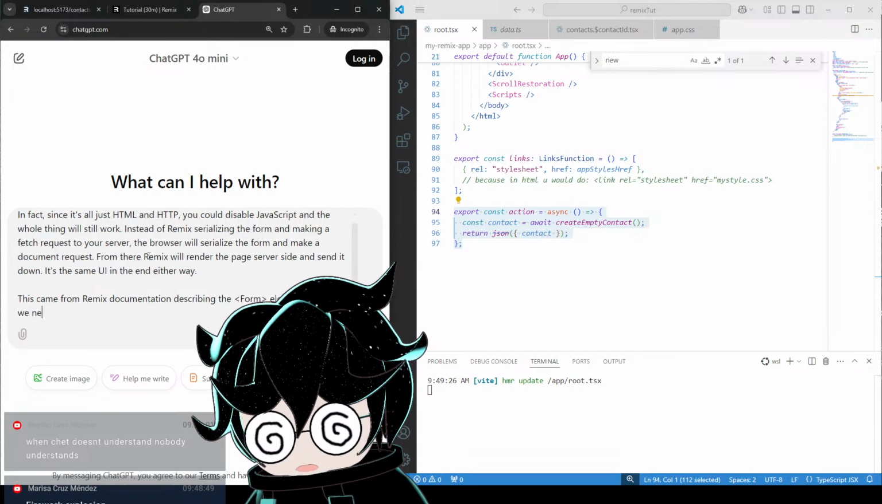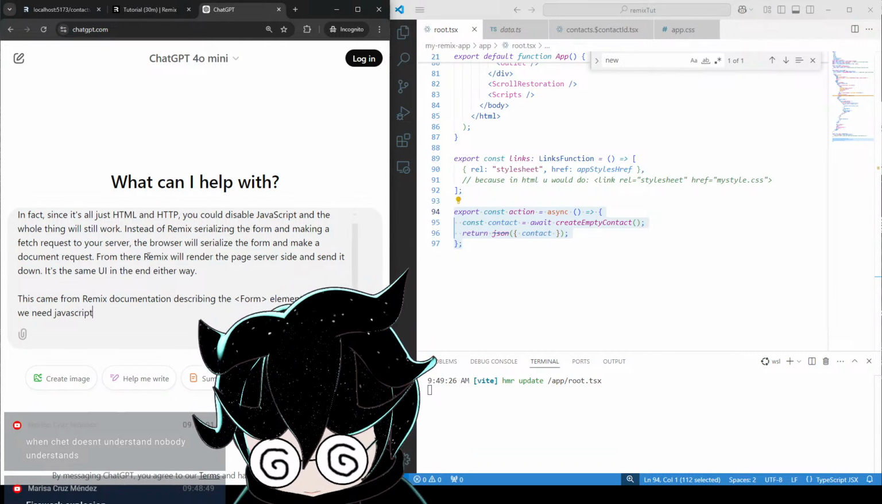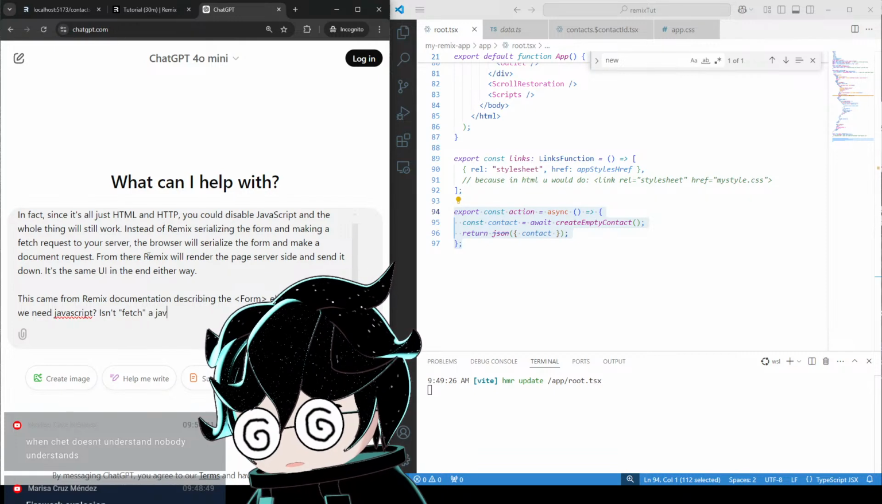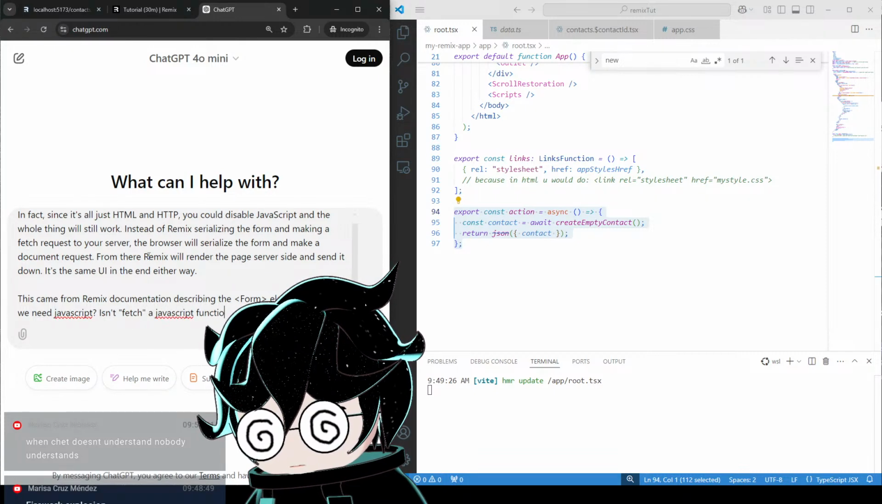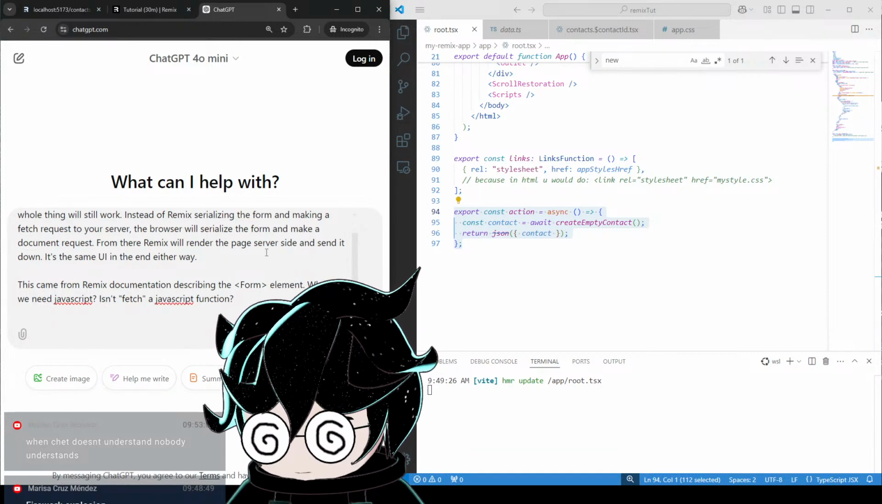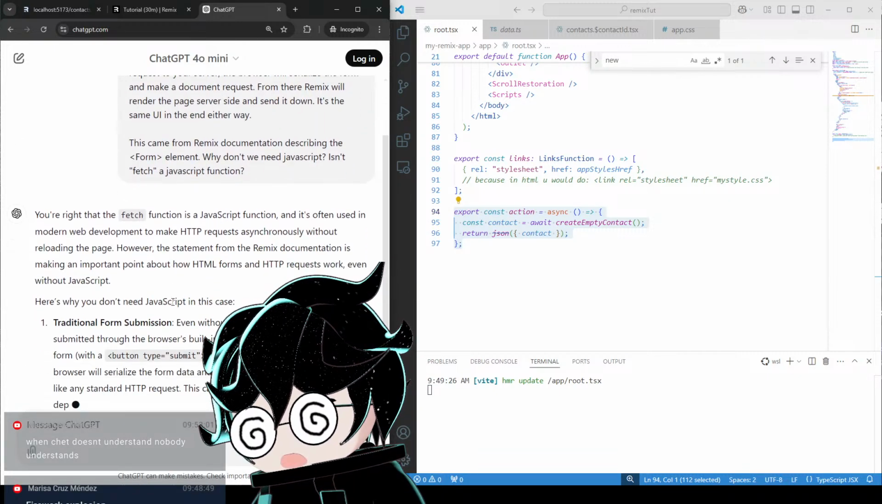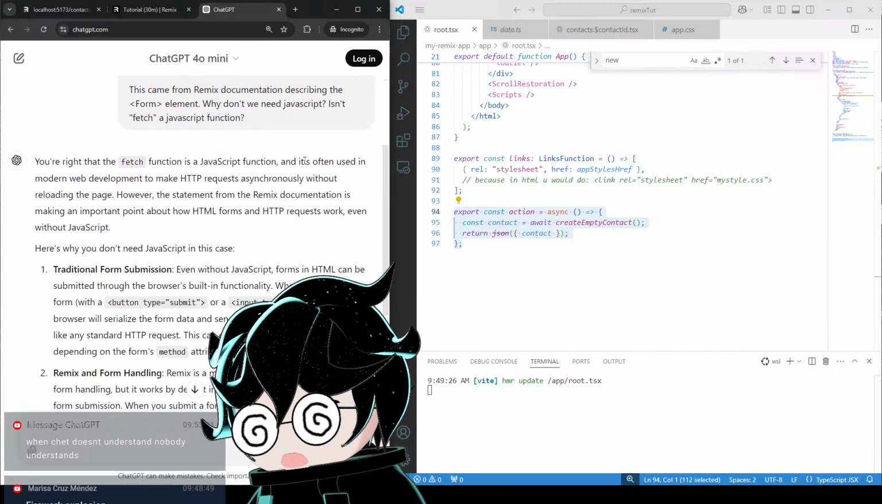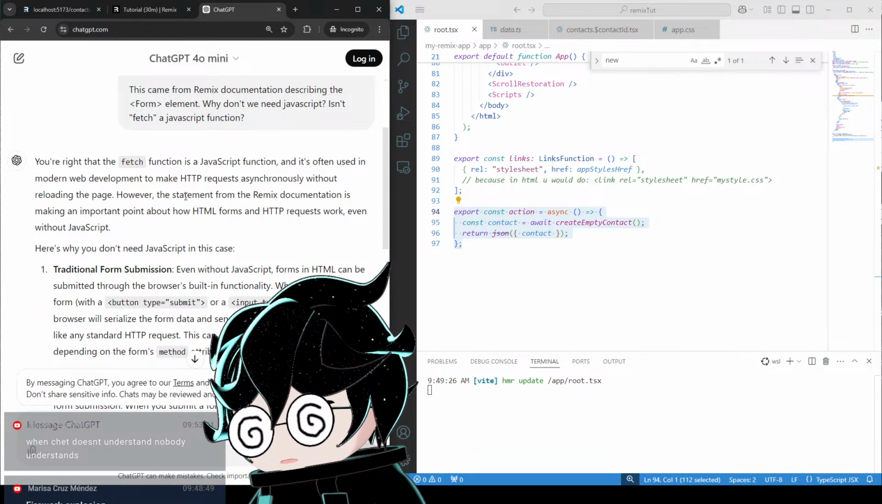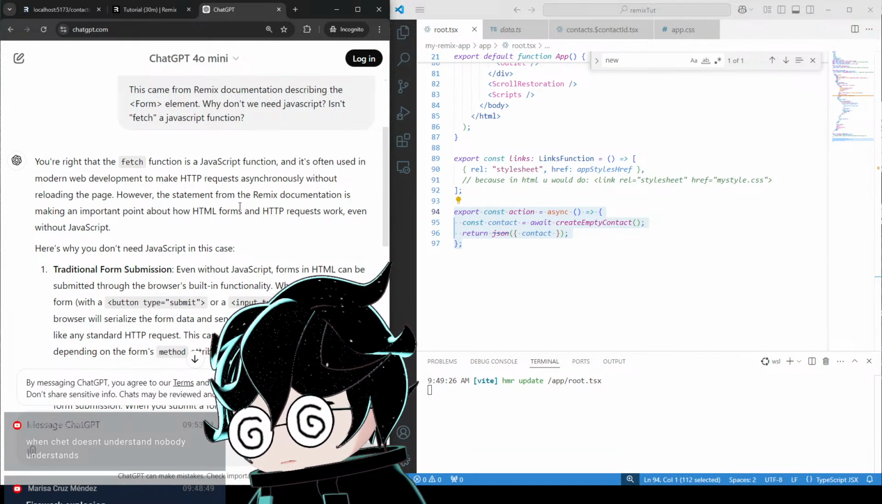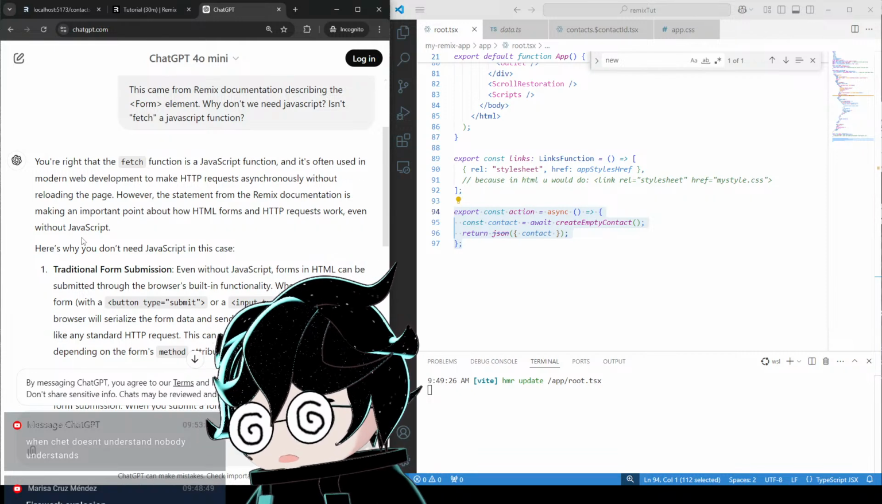Why don't we need JavaScript? Isn't fetch a JavaScript function? Okay, let's see what you got, ChatGPT. You write that the fetch function is a JavaScript function and it's often used in, okay. However, the statement from Remix documentation is making an important point about how HTML forms and HTTP requests work, even without JavaScript.